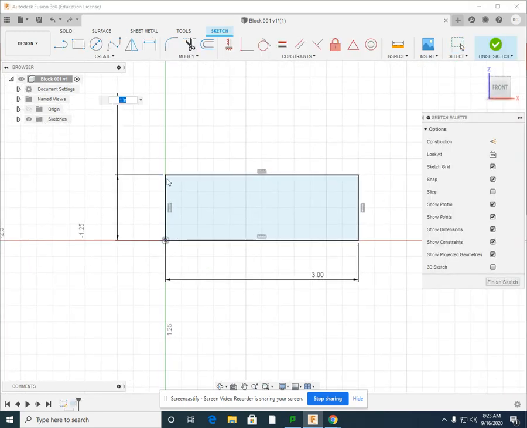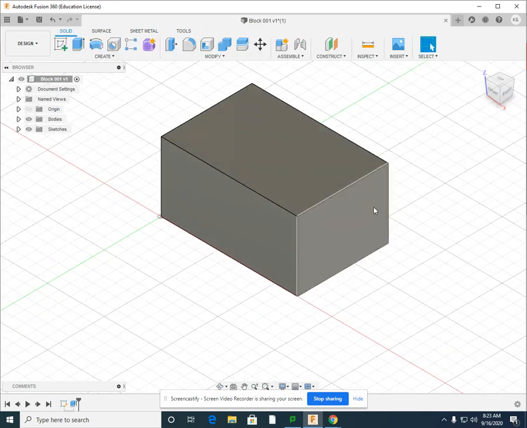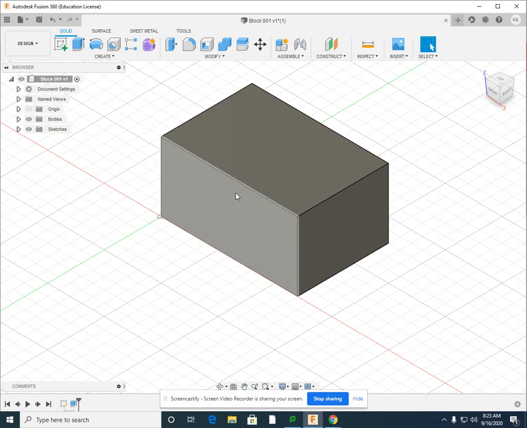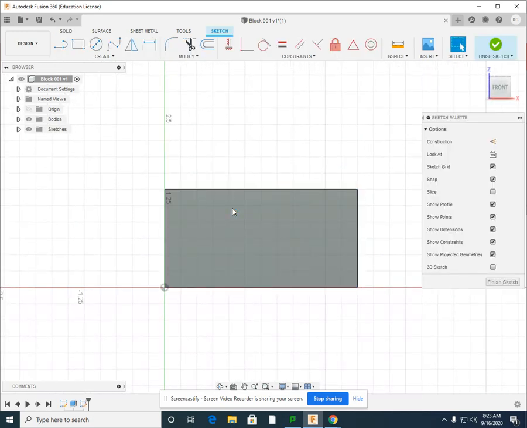We need to create the height 1.5. Select Enter. Select Finish Sketch. Block 7 has a V-shaped cutout from the front plane going backwards. Select Create Sketch. Select the front plane.